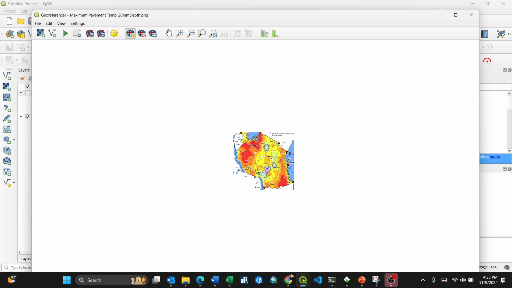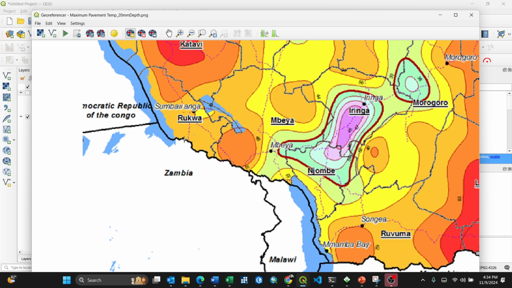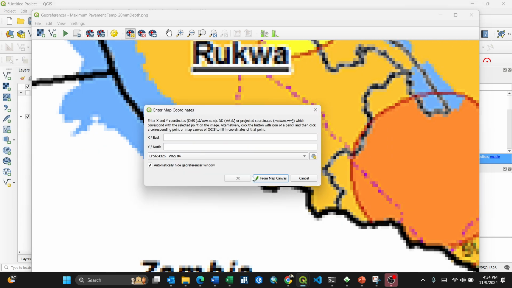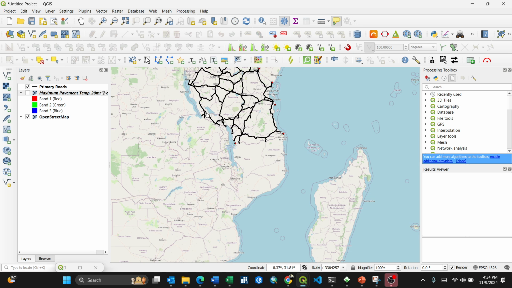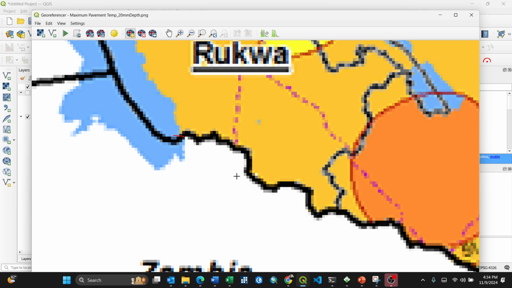So now we have how many points? 1, 2, 3, 4, 5, 6, 7. So I'm going for another point, maybe here. Let us put it somewhere here, Lake Tanganyika. At the beginning, in the middle here, at the beginning of Lake Tanganyika. Yes, from map canvas. Then we go here, the beginning of this lake here, maybe here. Okay. So we have another point.